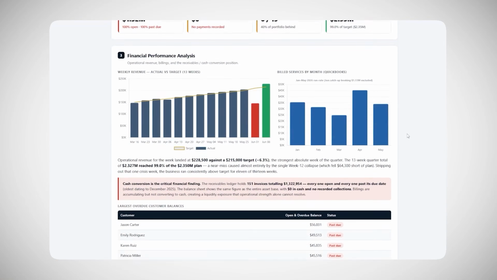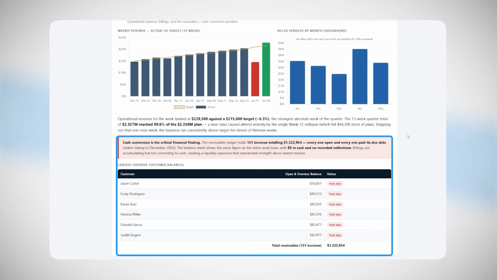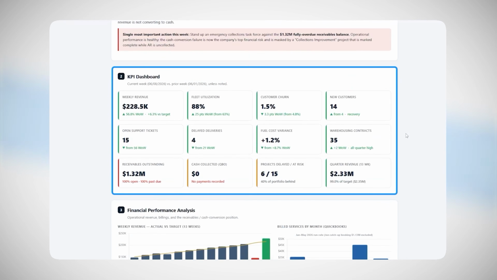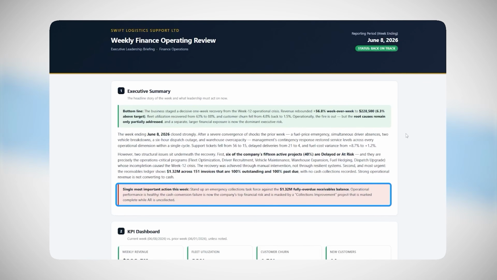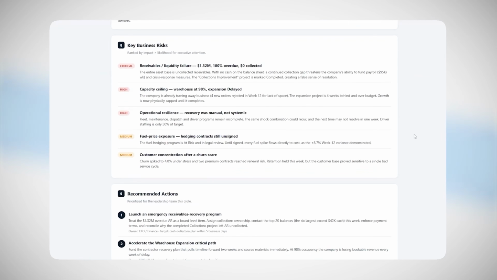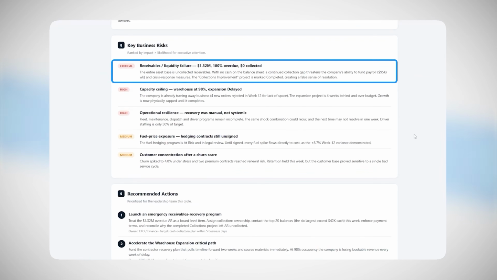The financial picture carries a different kind of risk from the previous week. All 151 QuickBooks invoices totaling 1.32 million in accounts receivable remain fully outstanding and overdue. Operations recovered, cash collection did not though. Claude elevates receivables as the primary executive risk for the June 8th report, above the operational recovery metrics, because that is the correct prioritization given what the numbers are telling us. Now, the business is billing successfully, but it's not collecting successfully. And those are different problems and they require different actions.